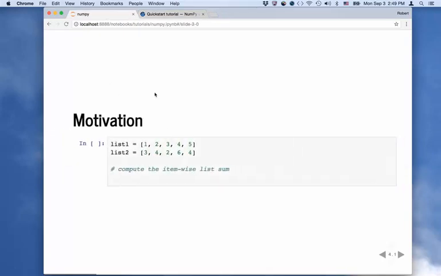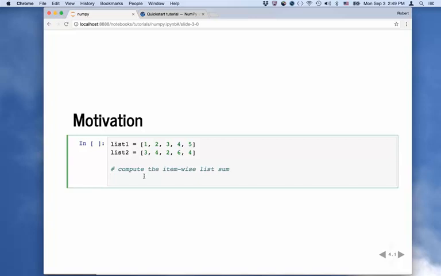All right, so why do we have this package at all? You should have already learned the basics of Python, and you know that you can have these list types, and you can hold basically series of numbers, much like an array, a mathematical array. But if you wanted to start doing some operations on this, it gets a little bit tricky.